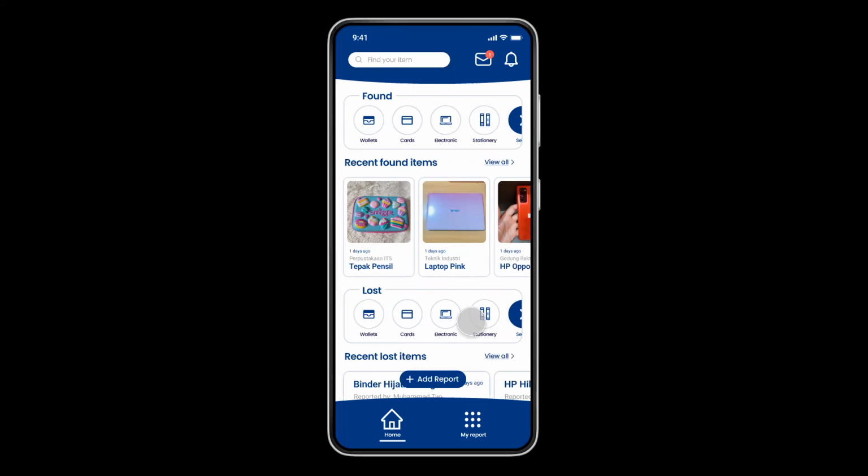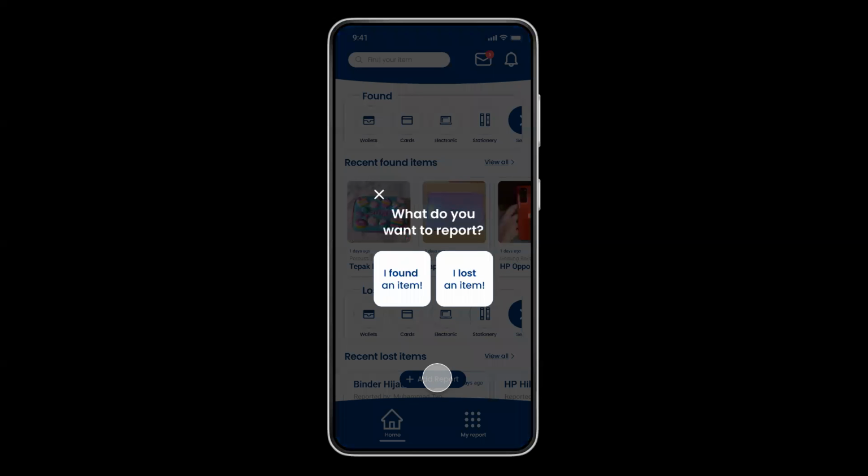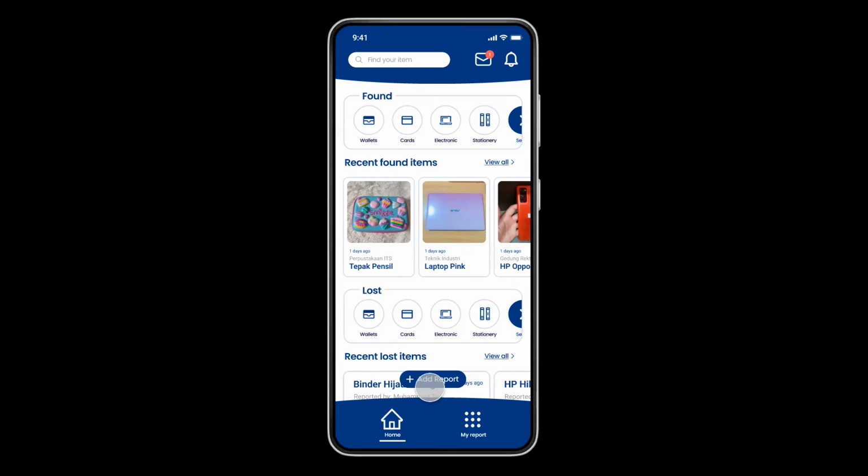So now, after inquiring about the report, we can also create a report of our own. To do that, from the home page, you can just click on the add report button here. It's a shortcut to go to the form. Here you'll be given two options: if you have found the item, or if you are reporting an item that you have lost. And this button here is also the same as in my report.